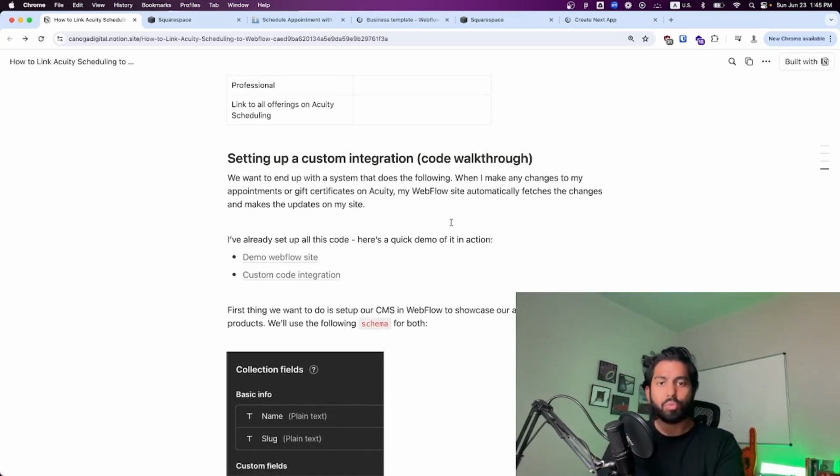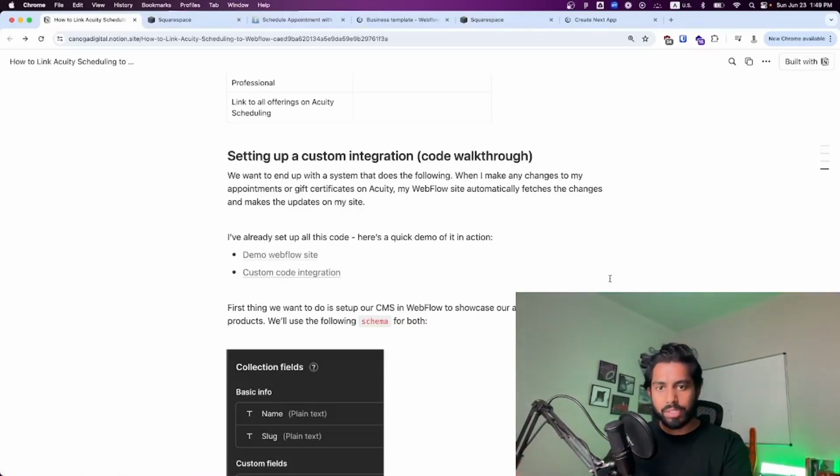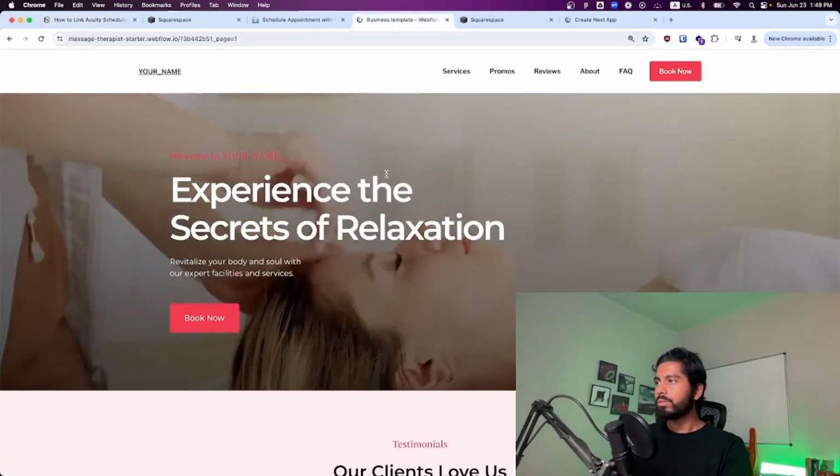So essentially, we want to end up with a system that does the following. When I make changes to my appointments or gift certificates on Acuity, my Webflow site automatically fetches and makes those updates. So let's actually walk through a live example here. I've set up this demo code. I have a demo Webflow site, and then I have the actual custom code integration. So this is the actual site.